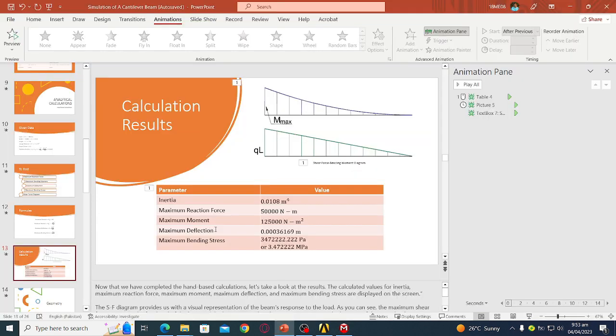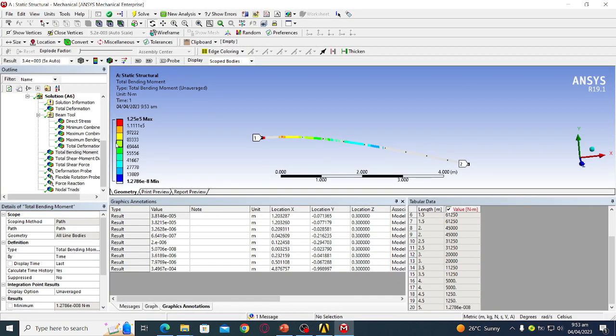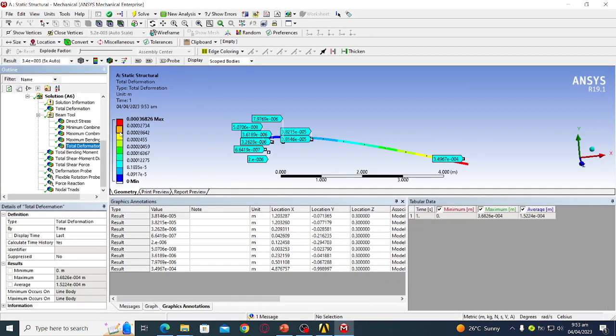Now let's see our maximum deflection. Now this is 0.00036169. Now let's see our total deformation, which is 0.00036826. Now remember that this is an approximation. These are results obtained through approximation and should not be considered perfect results. These are only approximate results which can vary from the experimental and analytical results. So this is also correct.